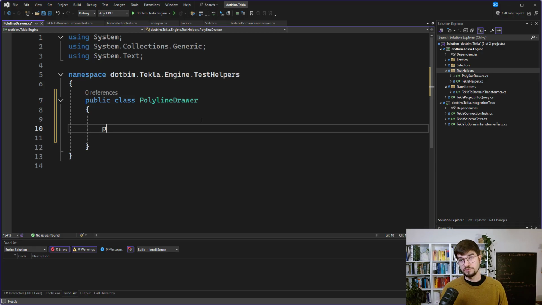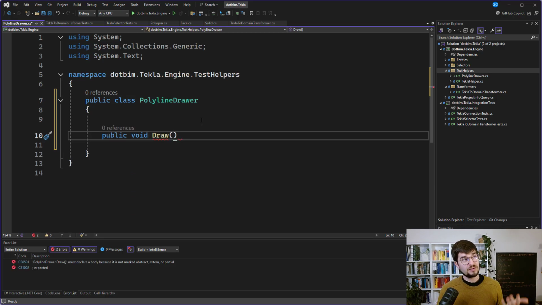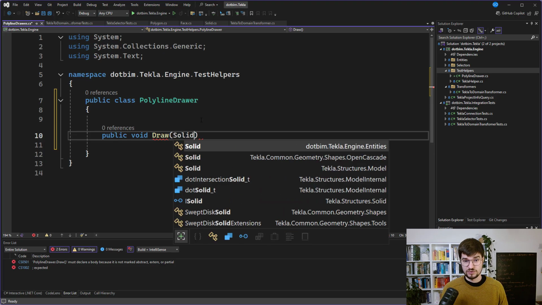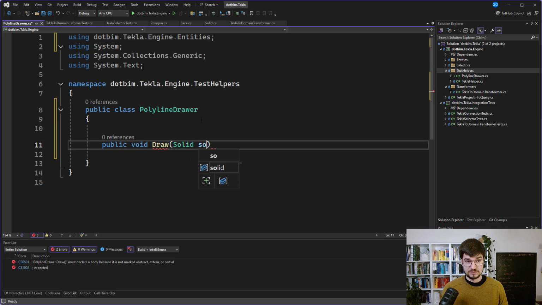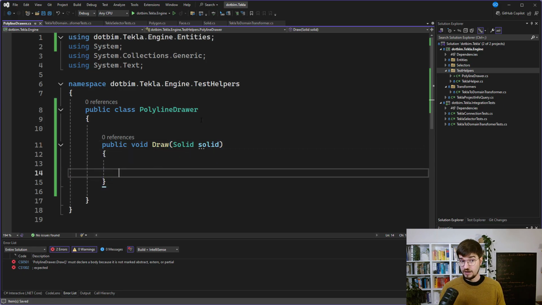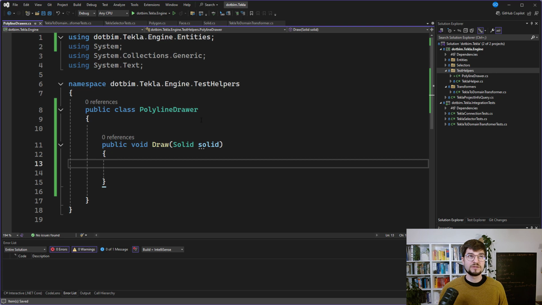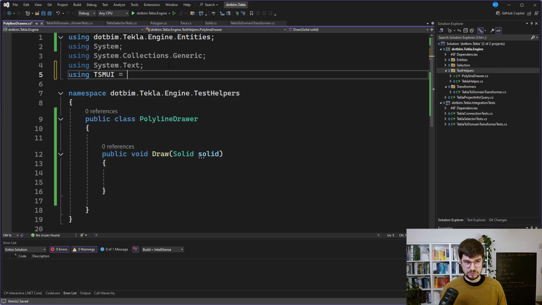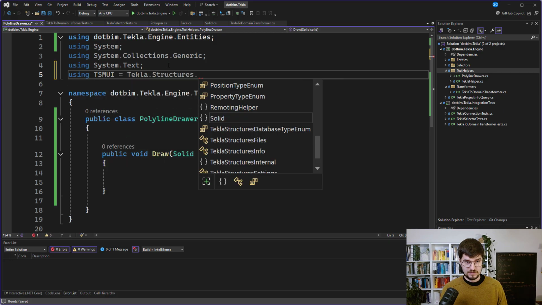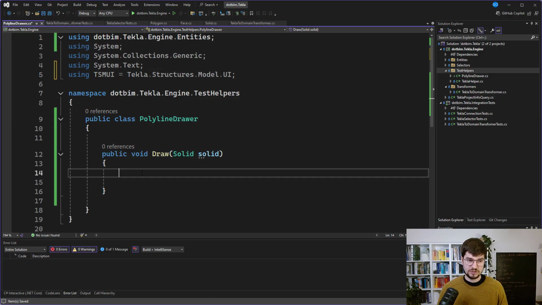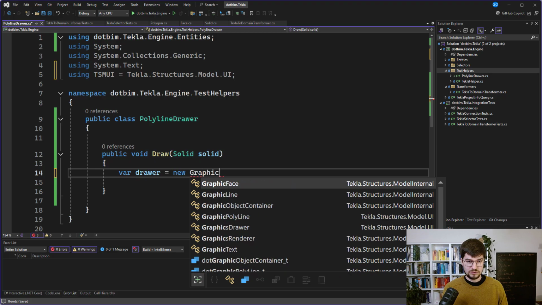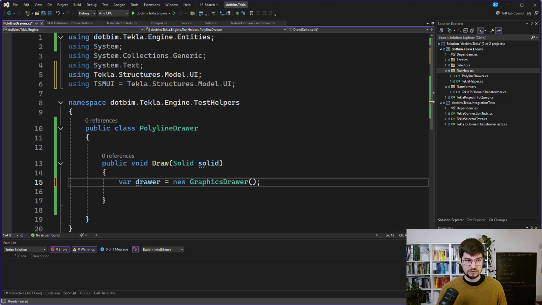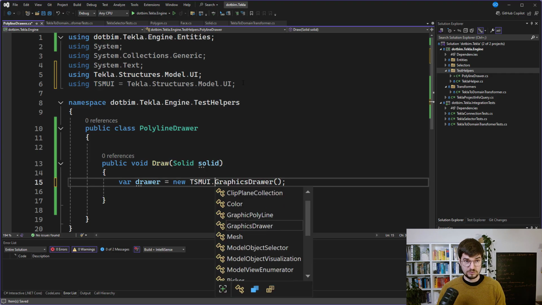And what I want to do is just draw. And what we will provide here, maybe let's start with just the solid. I want to draw the solid, our entity, so it will be this one. And the question is how it should be drawn. So in Tekla, there is this graphics drawer. I think that this is in the user interface namespace, but let's find out that it is truly here. So drawer, and it is truly here. Yes, here it is. Okay, but I want to stick with that naming, so like that.